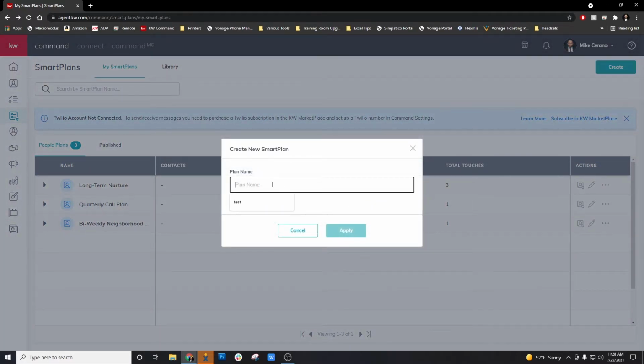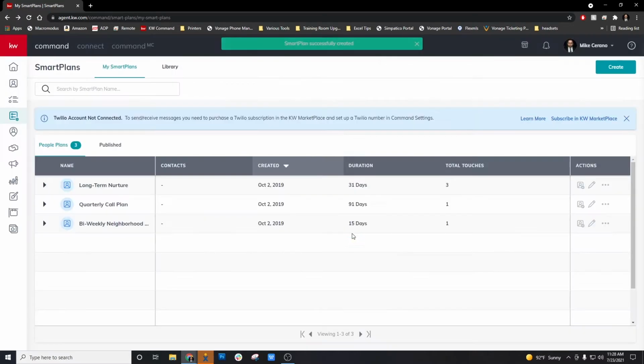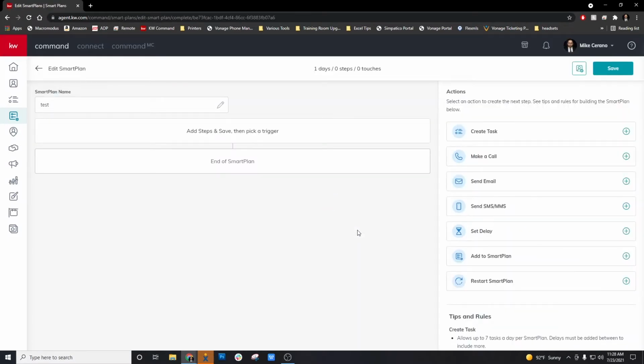You're going to have to give your smart plan a name. So if this was for sending an email about a listing, then I would name this off of the address for that listing, or just something to be able to tell what the smart plan is about. So we're going to apply that, and then we're going to be taken to the smart plan setup page.